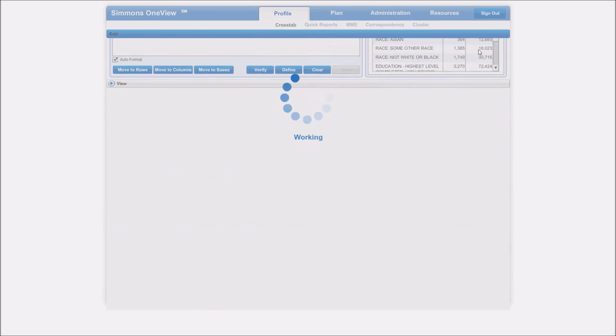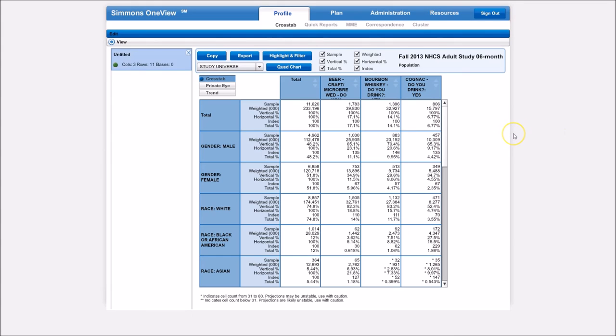So we're going to run our crosstab here. And this is going to give us our data, from which we can go in as well and export this as an Excel file if we want to. And you can see this is really pretty neat stuff here.